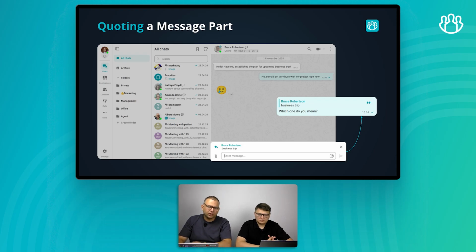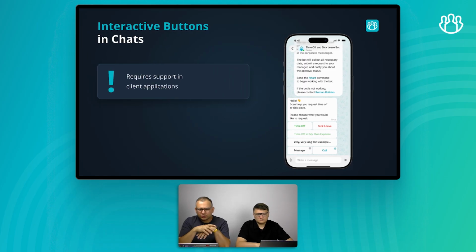So a chatbot application can specifically reply to part of the messages, because messages could be quite large, especially when we're talking about AI agents. We added support for interactive buttons, which will be released with TrueConf Server 8.6 version of the application, which is quite soon. I hope it will happen in August.